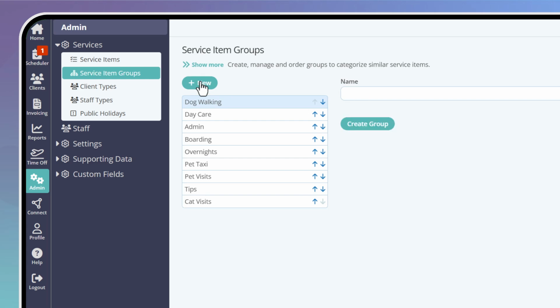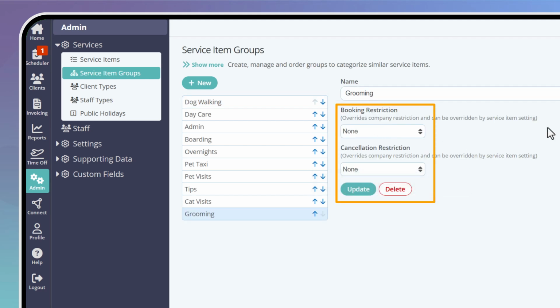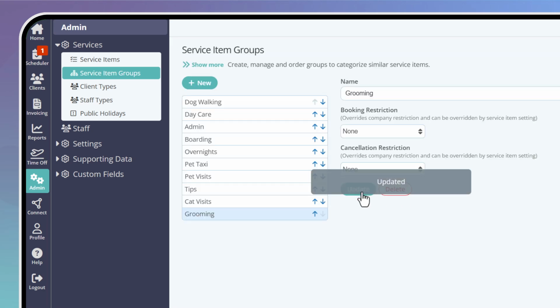To add a new group, click Add New and enter a name for the group. You can also enter booking and cancellation restrictions for the entire group if you wish. This will override your company restrictions. For this example, we'll leave these as none. We'll cover client portal restrictions in more detail in another video. Always remember to click Update to ensure that your changes are saved.